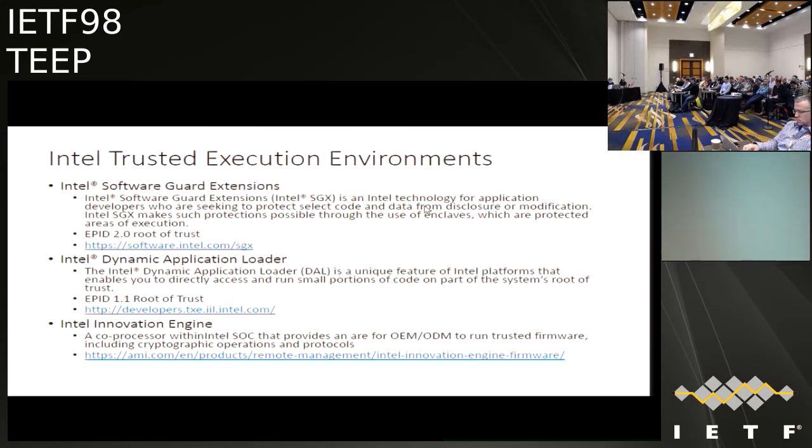So SGX is different than TrustZone, but DAL, or the Dynamic Application Loader, is in fact very similar to TrustZone in the case that there's a specific secure world. In this case, it's a crypto processor that's separate, but it's on the same die as the CPU, and it has a small secure OS running inside of it. And if your code is signed by the proper key, you can load small applets into that environment, and they can interact with multiple different applications. They're not tied to the process that loaded them, as in the case of SGX, but it's much more open.